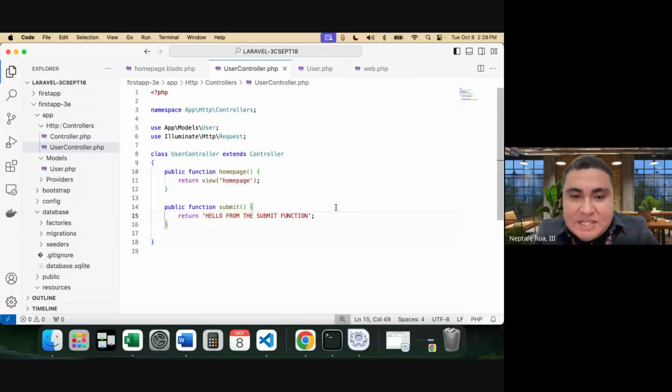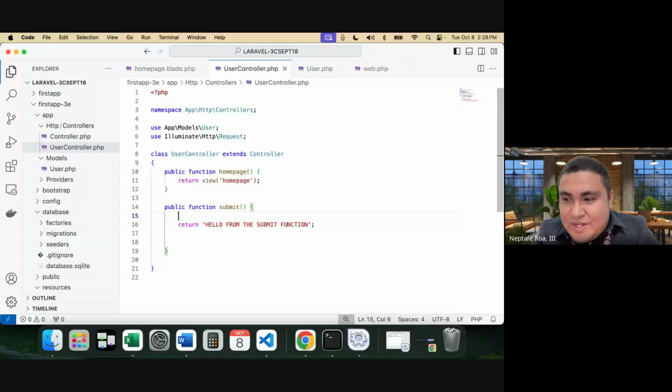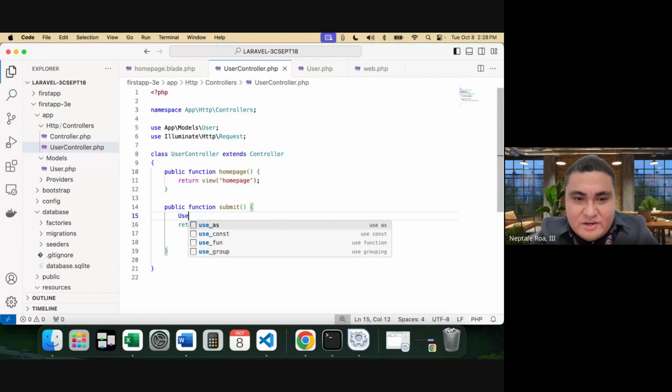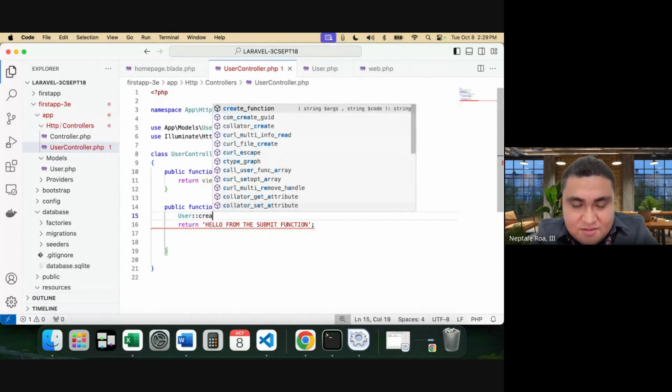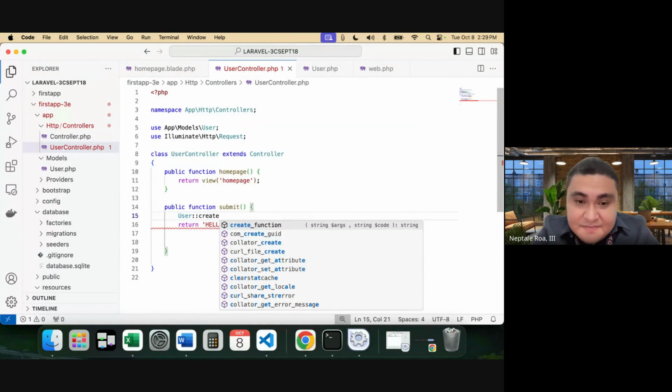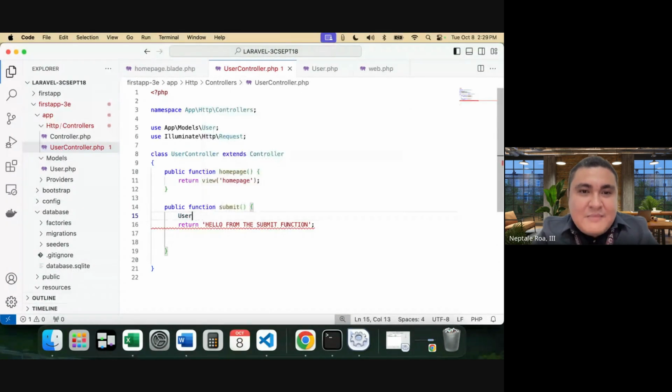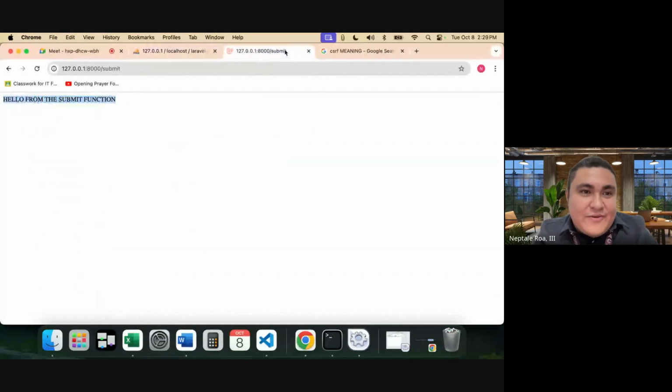So how do we call it in the controller? Simple. To call it in the controller, what you will do is that you'll have User double colon create. Kindly look at the syntax. Oh, wait. Before that, we call the model. Let's try to make some validation here.